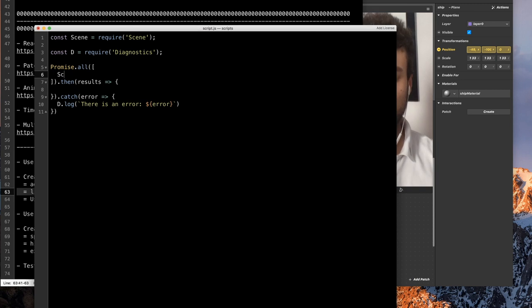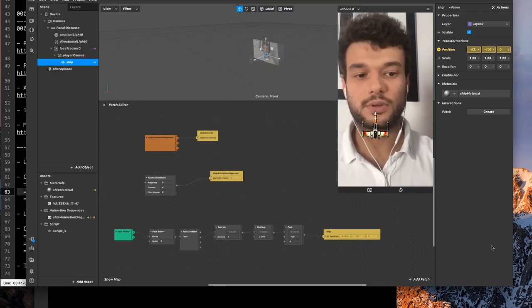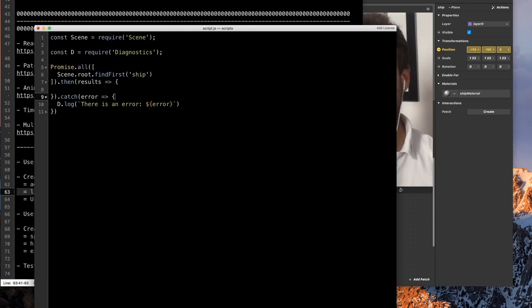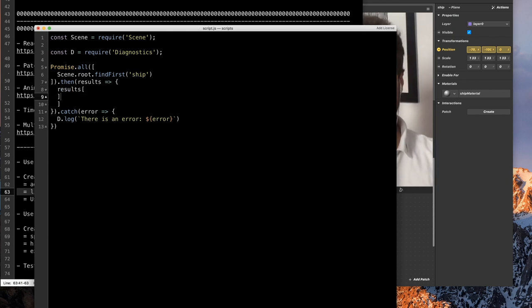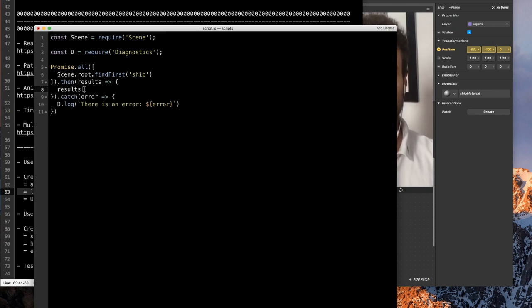So I'm using my scene and then root, and then I find first. Okay, but what's the name of it? It is called ship. So find first ship. Cool. Find first ship. Okay, great. And then results of zero, because the result is an array. So result of zero is going to be my ship.